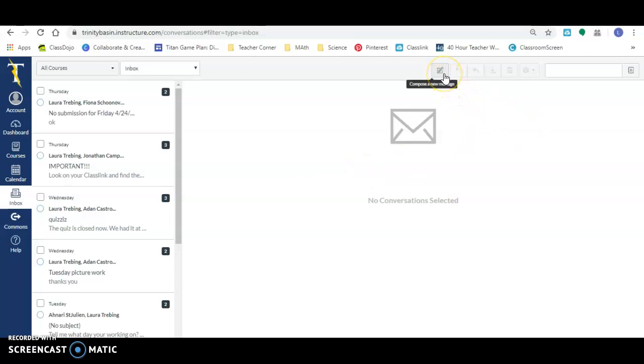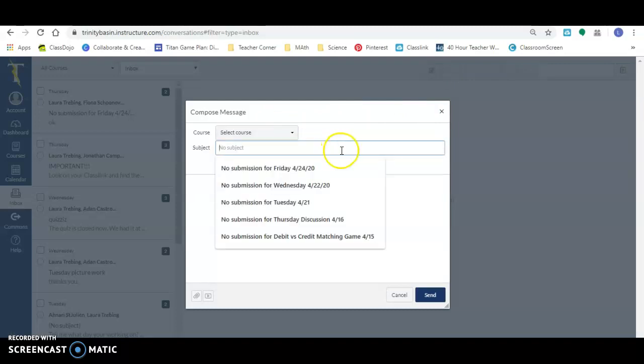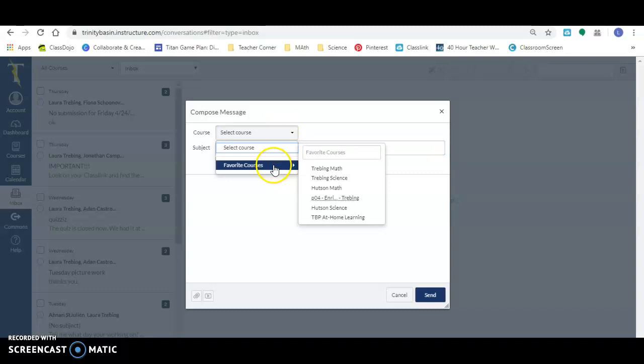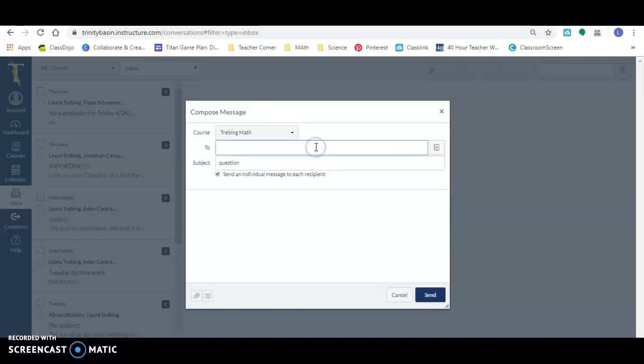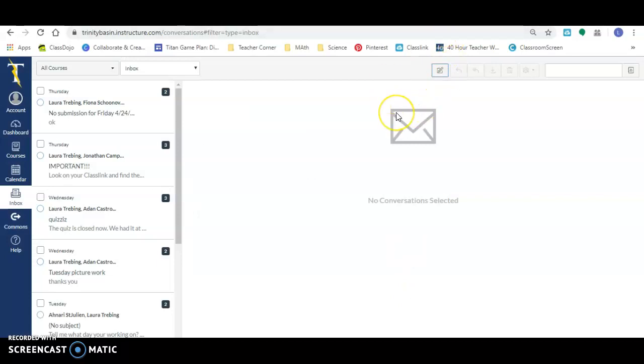So you can come here, click compose a new message. You put in the teacher, and you can say question, whatever you want to put. My version is to you guys, so I can come here and type David, and all these Davids pop up, okay? Since it's my math, there's David's name. Then I can type him a question, send it, and it'll send to his inbox, okay?